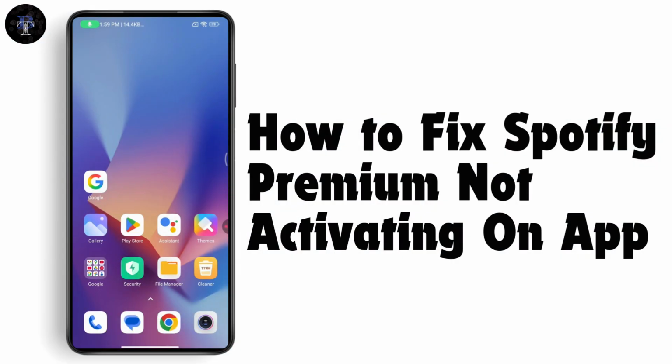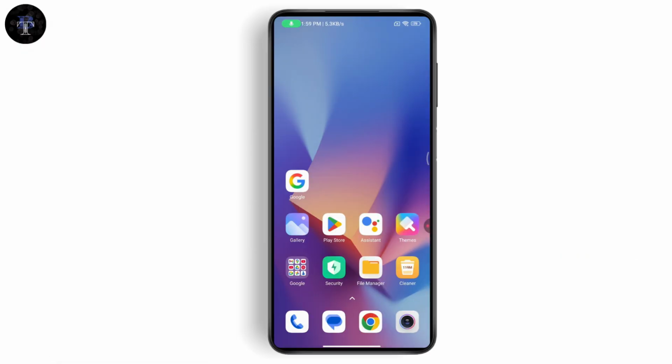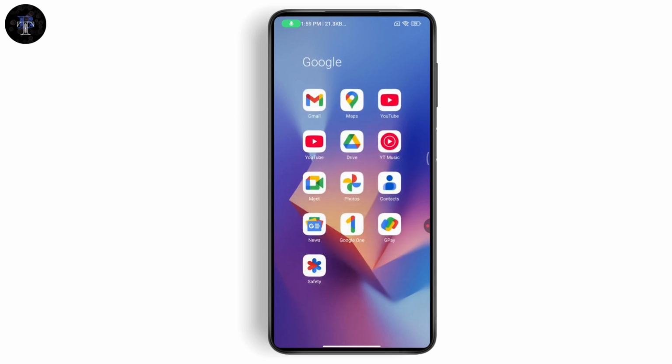How to fix Spotify Premium not activating on app. So if you want to fix your Spotify Premium not activating on your app, then what you need to do is you just need to simply open up your browser.